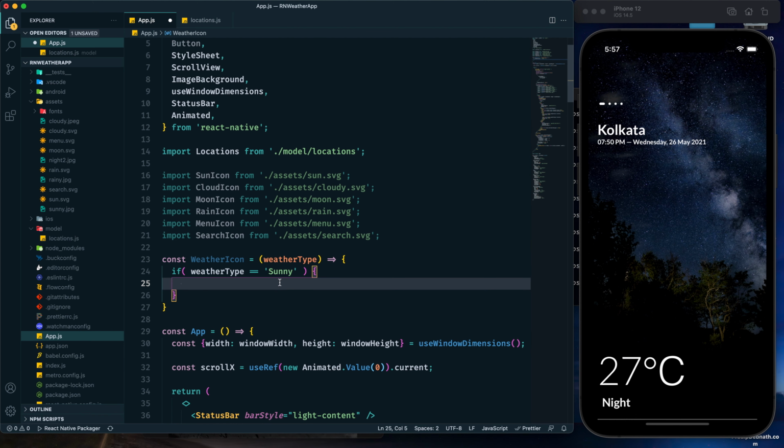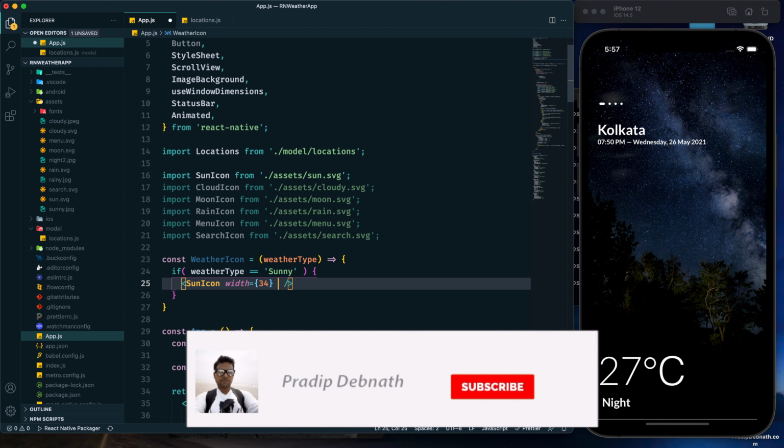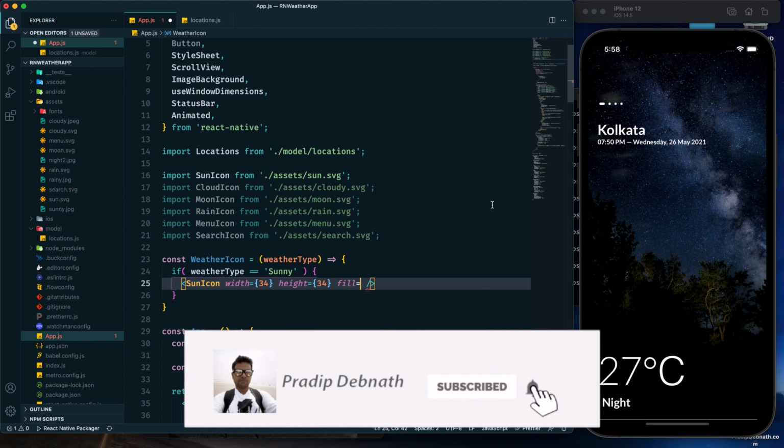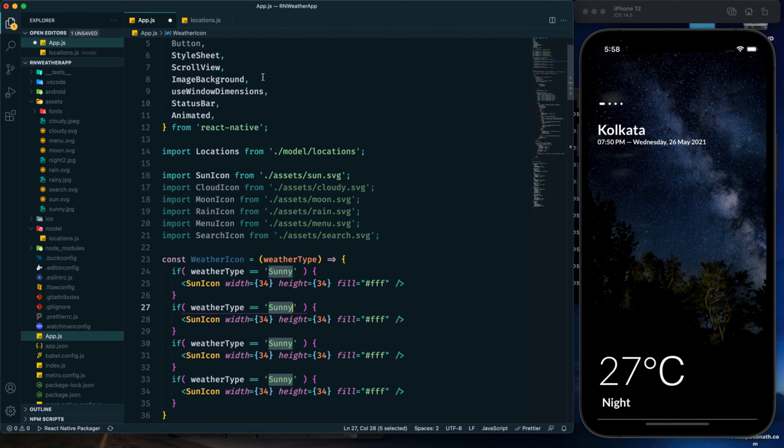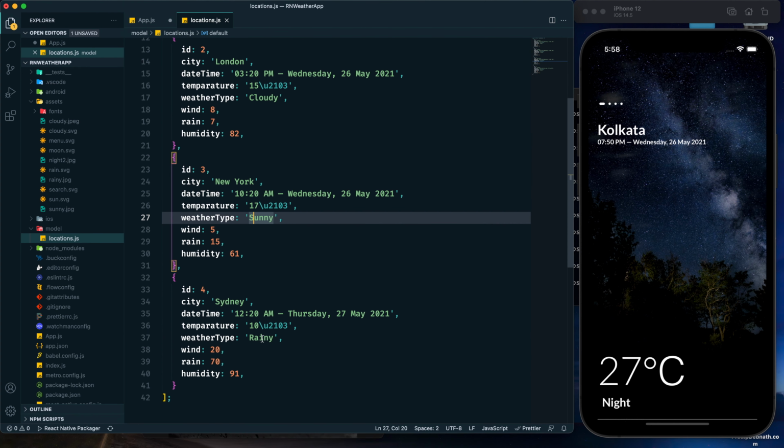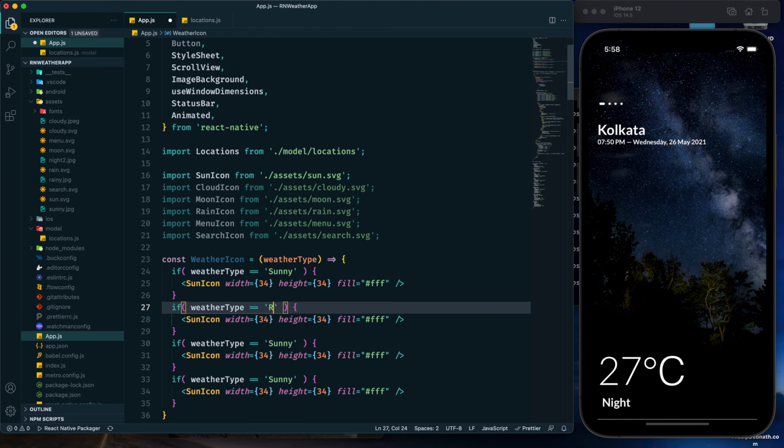So for the sunny weather type I will use sun icon, and width of it will be 34, height will be the same. For the color of it we need to provide the fill property, and that will be white. Now let me copy this several times. Other than this sunny we have rainy, cloudy and night. So for the rainy it will be rain icon.